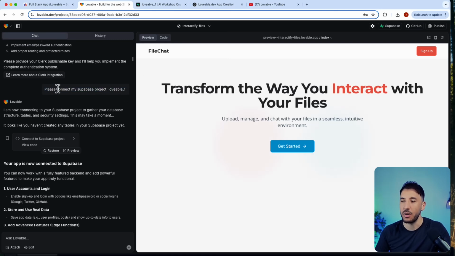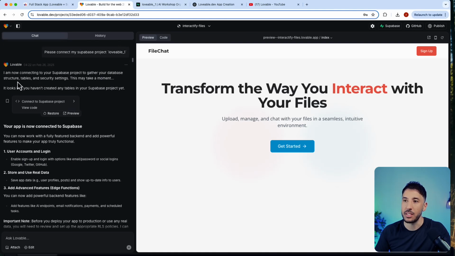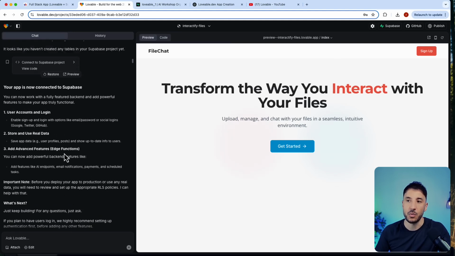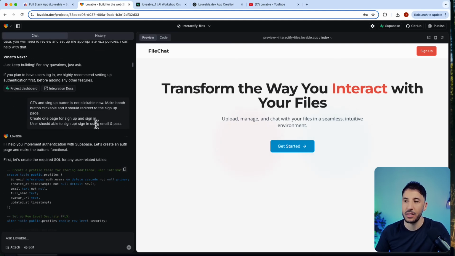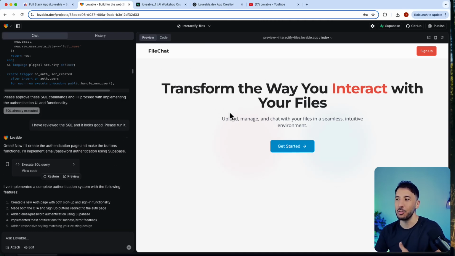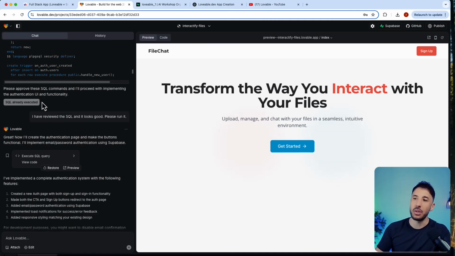But essentially, I followed that instruction and I said, please connect my Supabase project Lovable, which is the name right here, as you can see, to this particular app. So now same thing, I'm now connecting to your Supabase project to gather database, structural tables, and security settings, right? So that's what you're doing. You're just going back and forth with this. So afterwards, it's like, oh, the CTA and sign up button is not clickable. Make both buttons clickable, create an app and sign in, blah, blah, blah. You just go back and forth with it till everything is properly working, right?